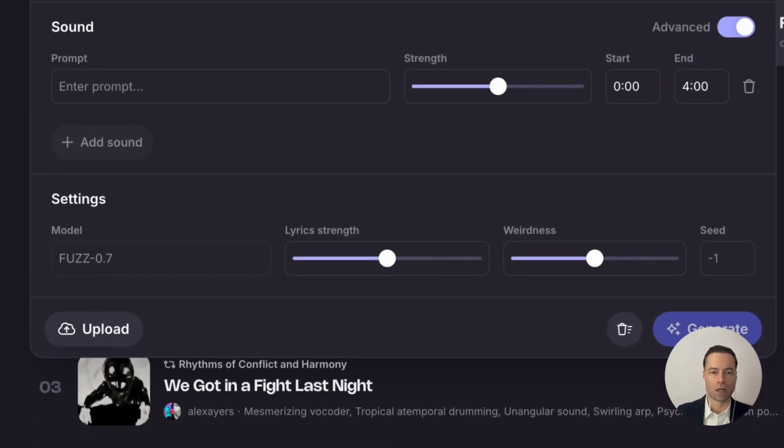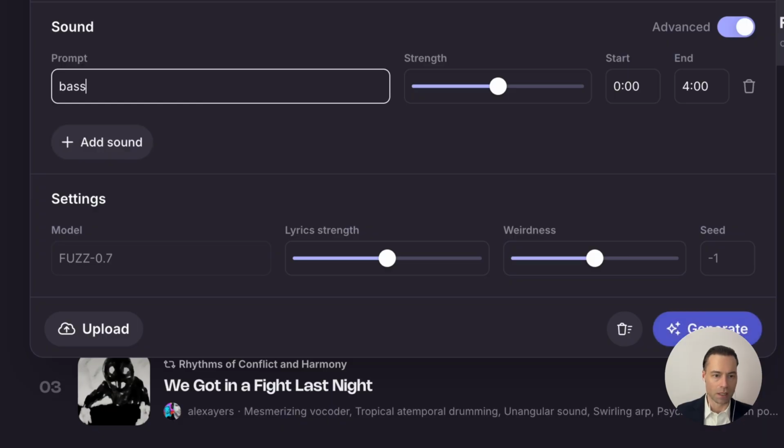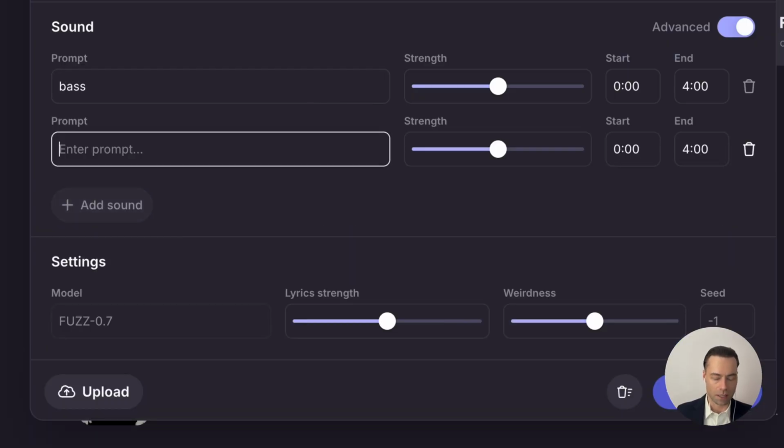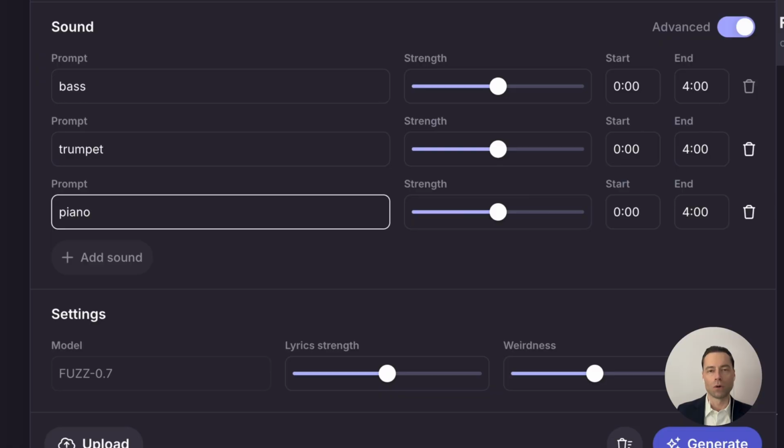Turning on the advanced toggle, you can add up to 3 different sound prompts. So let's say, for example, you wanted to create a song with specifically having a bass, a trumpet, and a piano. You can start by writing it in, adding the second sound. Right now, you're only allowed to do a maximum of 3.